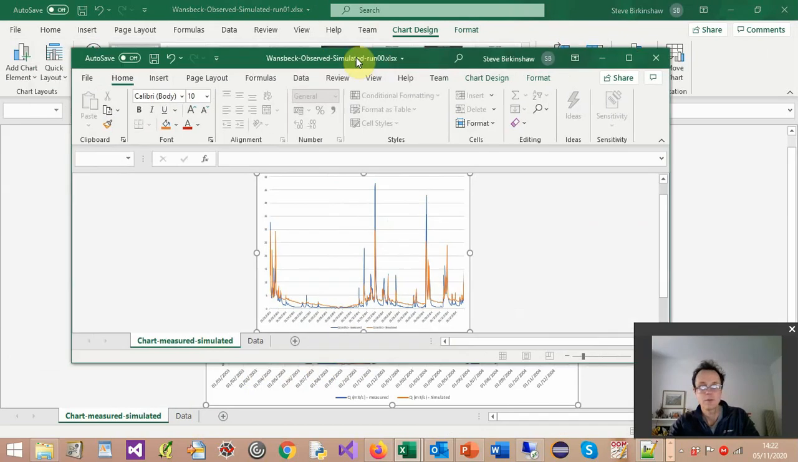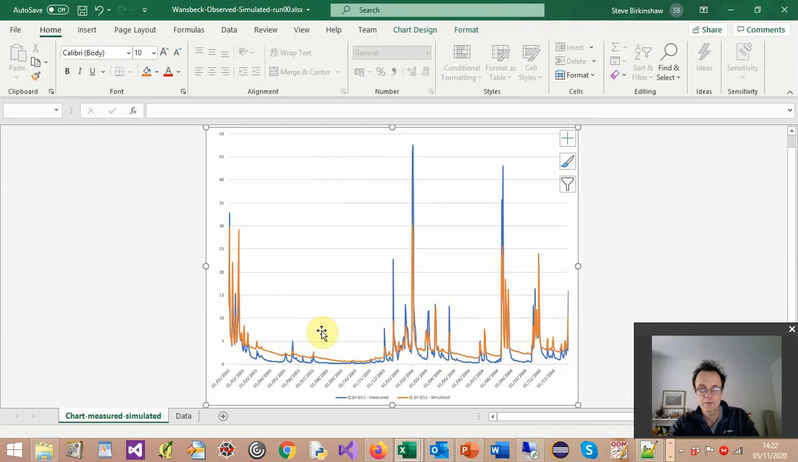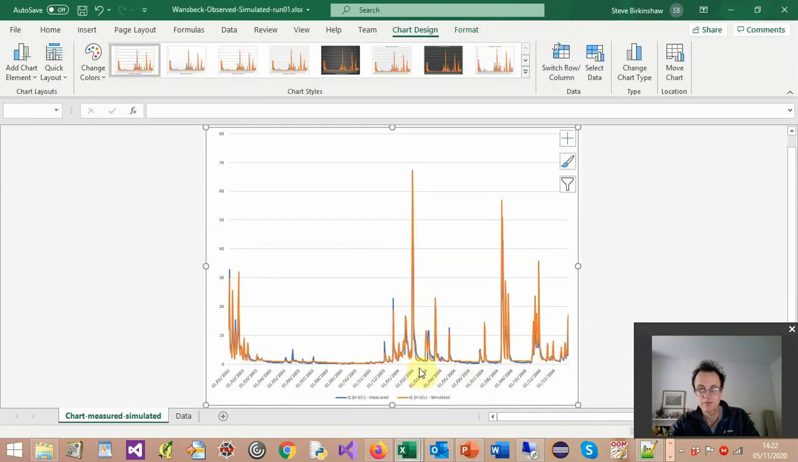So compare it with the other one. See, this had much higher base flow and peaks that were too small. And you can see the new one, base flow is right, the peaks are roughly right. So they've done a really good job. Within the documentation there's another few things that you can change to get a much better simulation.